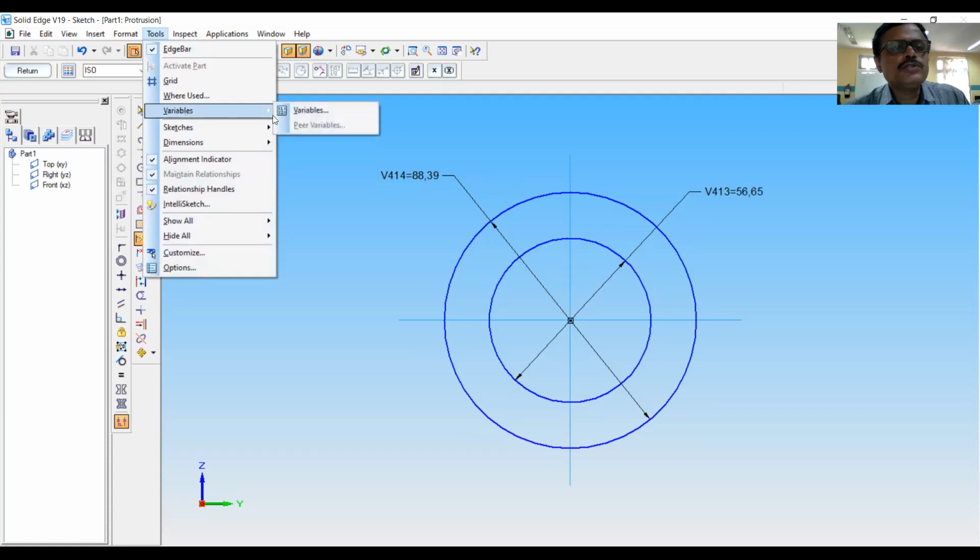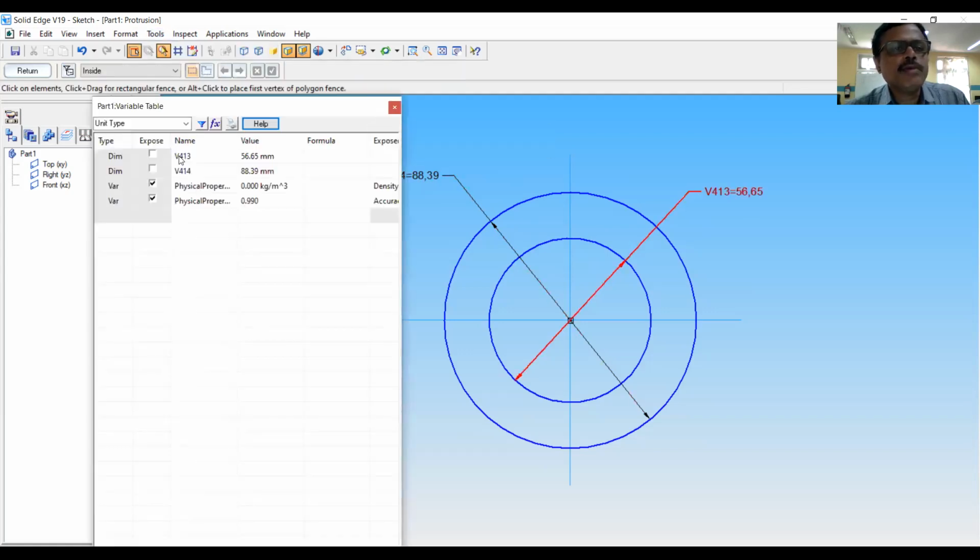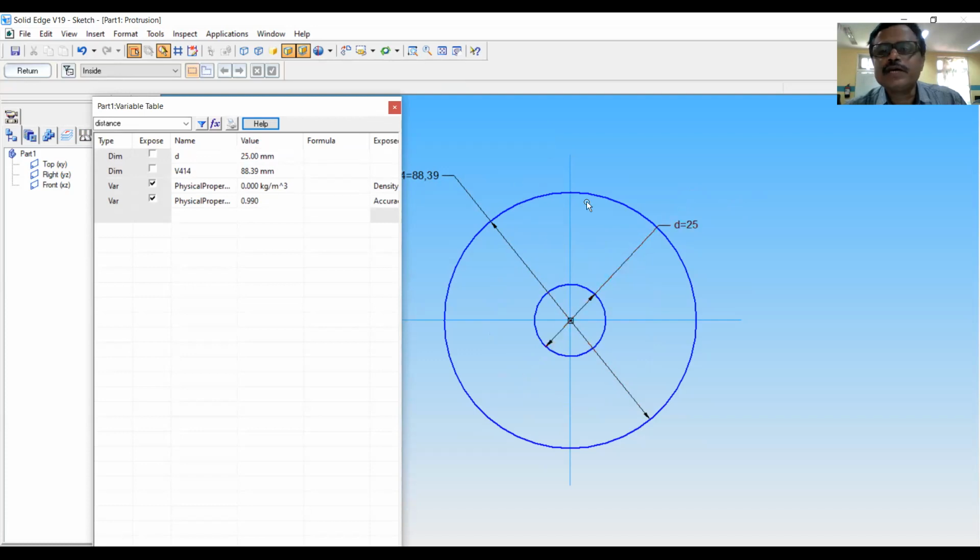Go to tools and variables. In variables table you can see this V is shown here, so it is the diameter of the shaft. I will write it as small d and enter the value as 25. So diameter of the shaft is 25, that is entered here.